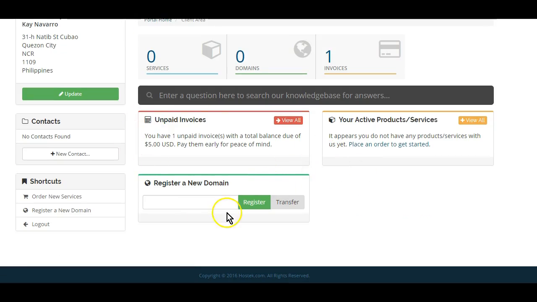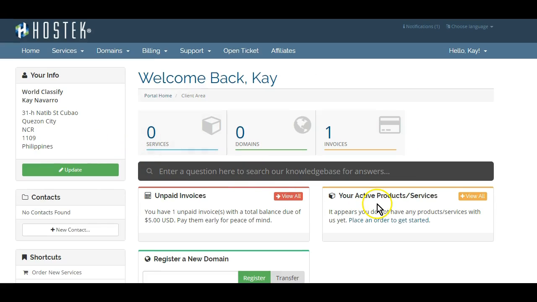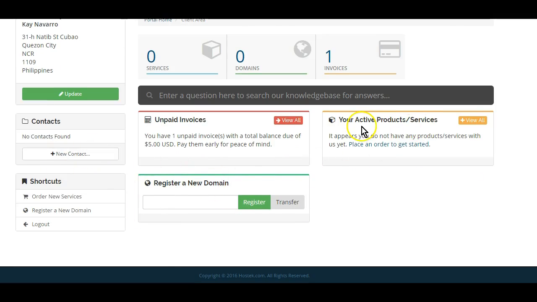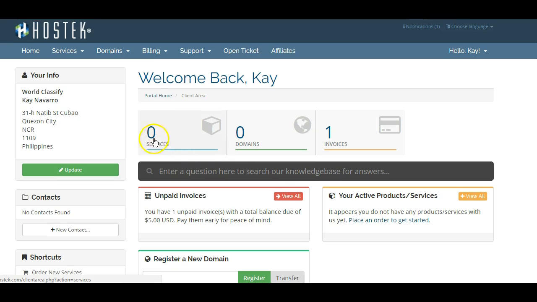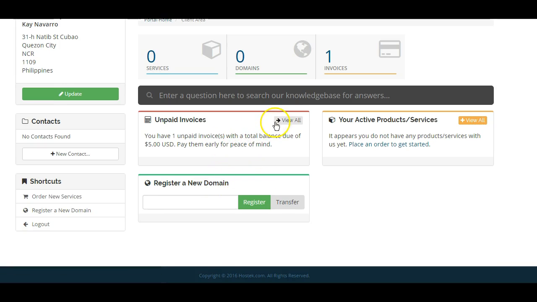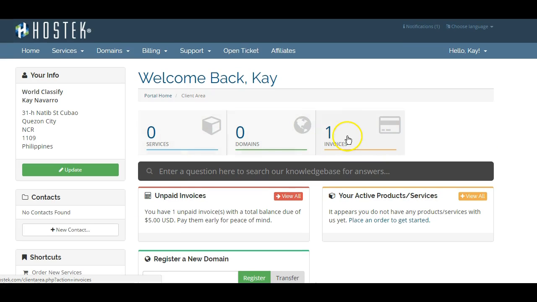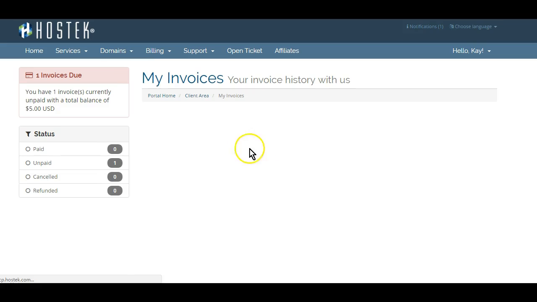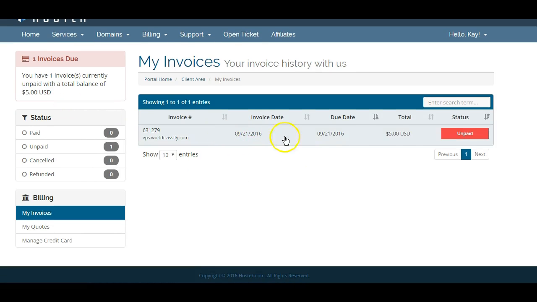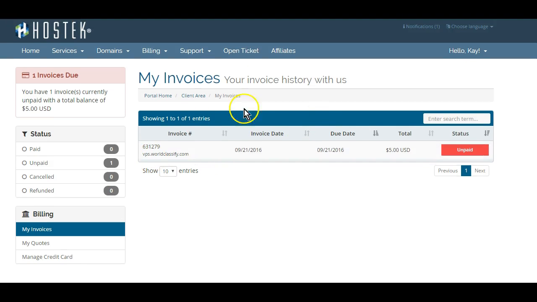And it would take a few hours or 24 hours before your account gets activated. So just wait for that. Okay, I already have one invoice. And after paying for this, they will send you an email once your VPS is ready for use. Okay? Thank you. Bye.